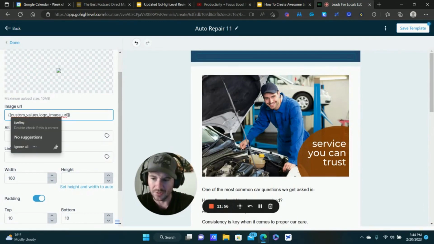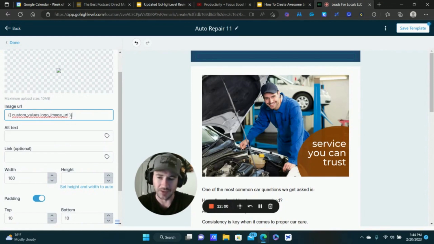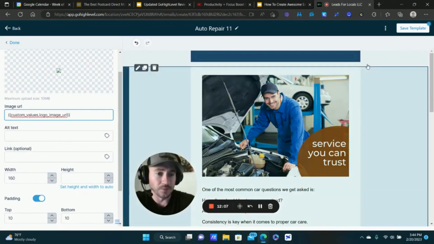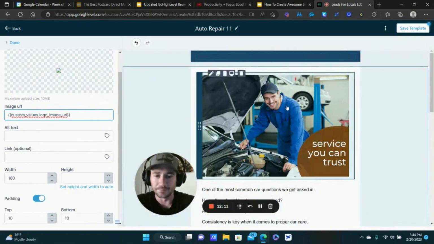and paste it over inside of the image URL here. Now, it's important to make sure that there's no extra space. Sometimes if you copy and paste the custom values, it has this little extra space here. You want to make sure you get rid of that, otherwise it may not work. So make sure there's no space there. All right, so now the system's going to automatically insert our logo at the top. Great, we got branding done.